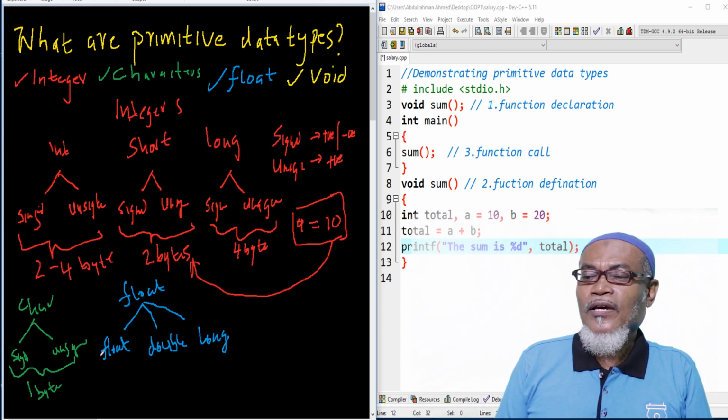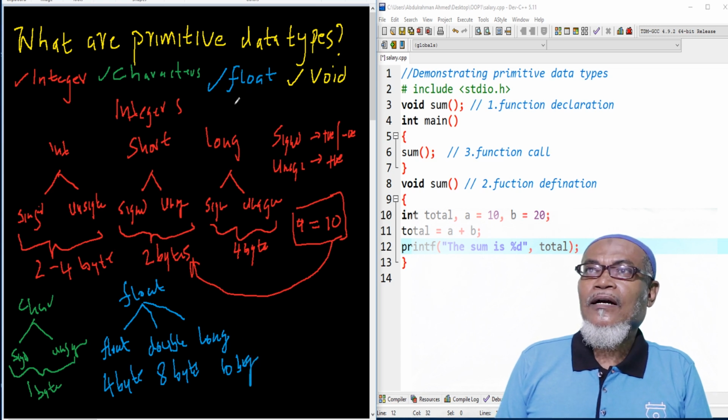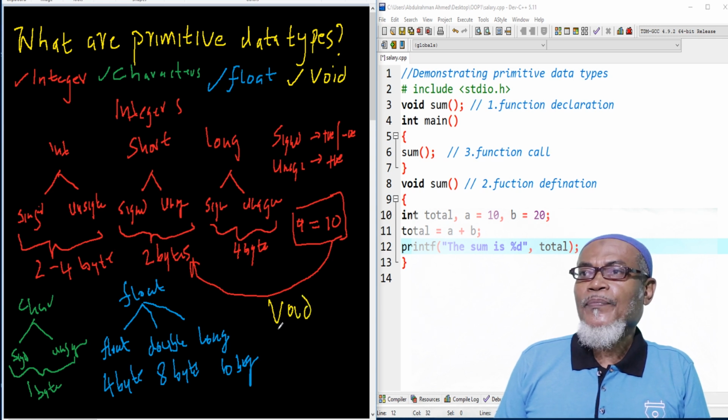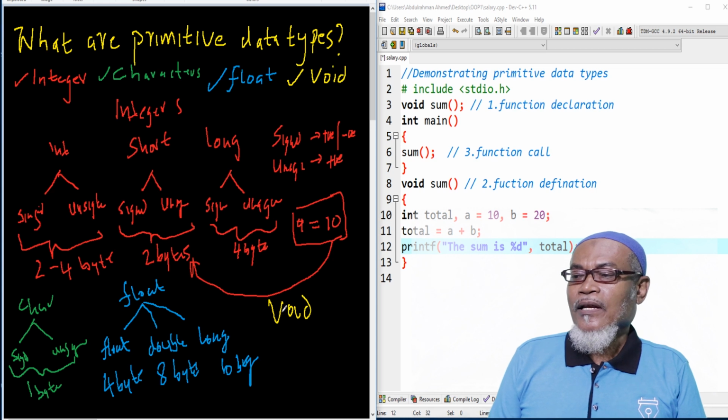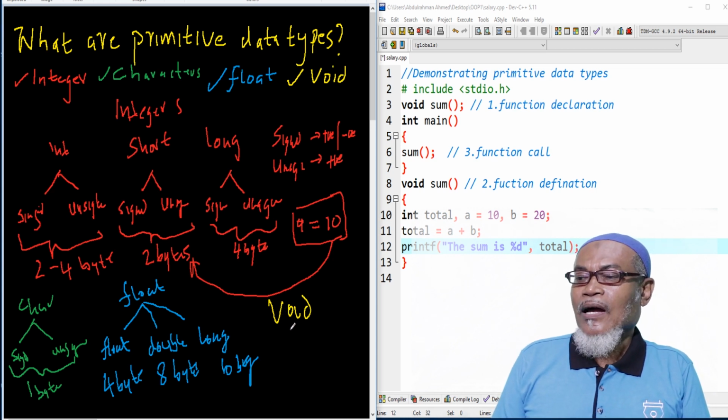The float itself takes about 4 bytes, the double takes 8 bytes, and the long double takes about 10 bytes. And the last classification for primitive data types is what we call void. The void data type, it is very important to understand, does not return any value, and it is used only for a function. It cannot be used for a variable.